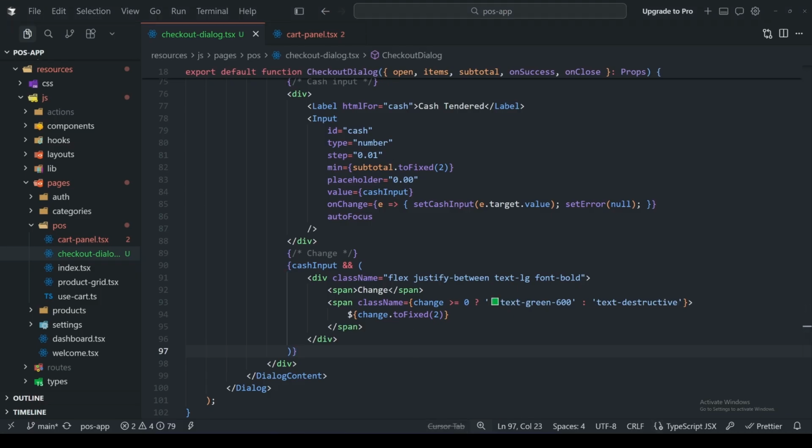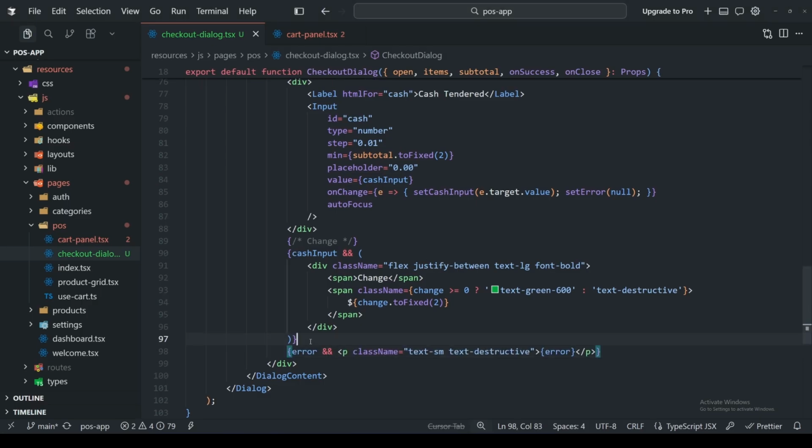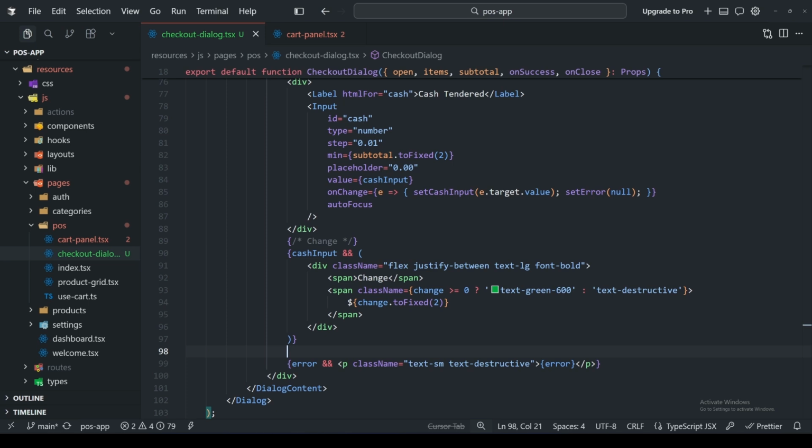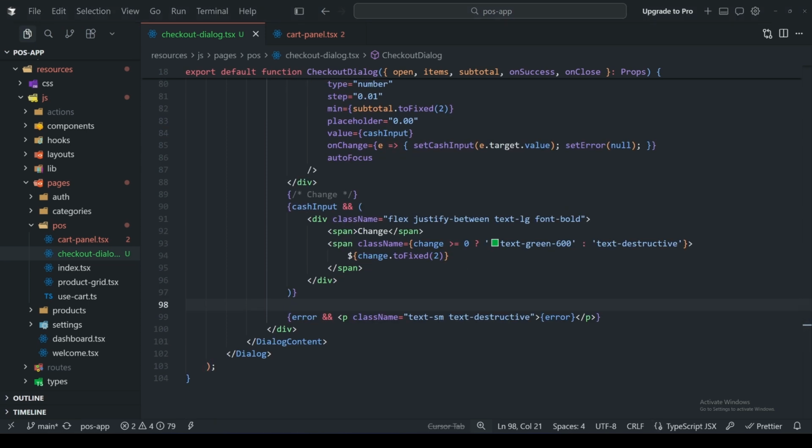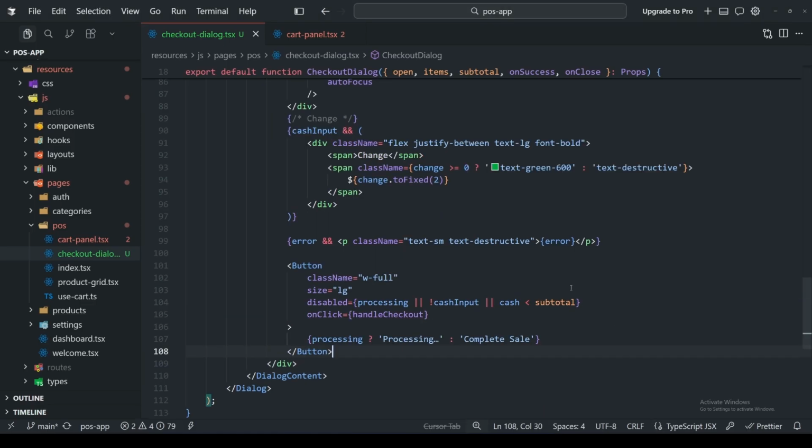Here's a really nice bit of UX. The change amount updates live as the cashier types. We only show this row once there's something in the input. And look at the color logic. When cash is less than the total, the change shows in red. When it covers the total, it turns green. So the cashier gets instant visual feedback. Green means good. Hand over this much change. Red means not enough yet. Below that, if there's an error in state, we render it in red.